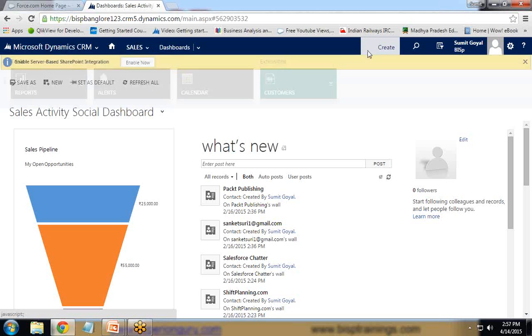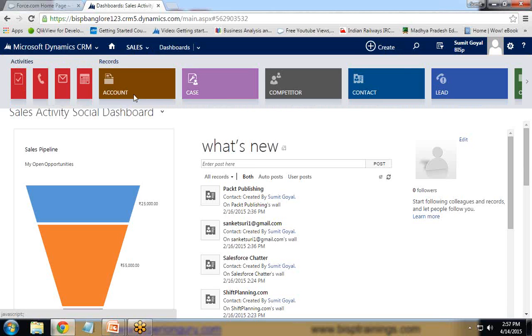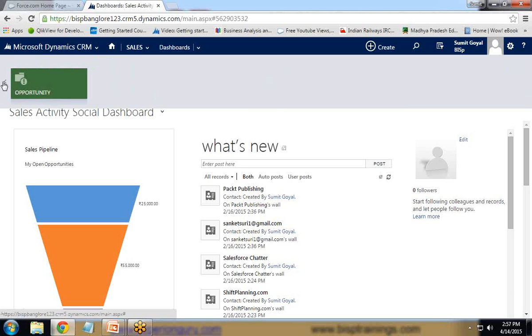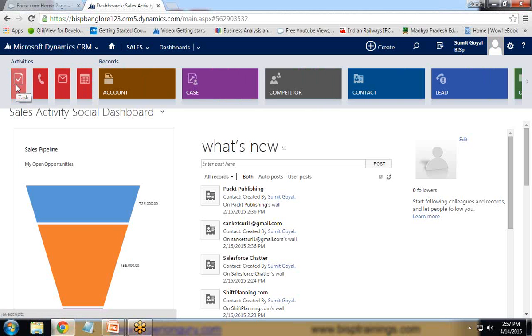So these are additional features. And if you see, we have a create option here. This option will help us to quickly create a new account, new case, contact, lead, opportunity, and along with that we can quickly create a new task, make a phone call, send an email, or make an appointment as well.